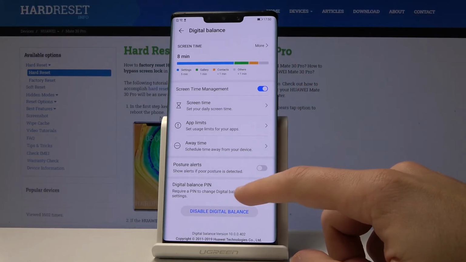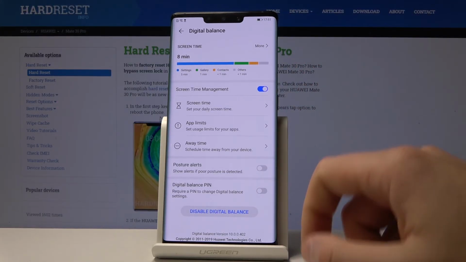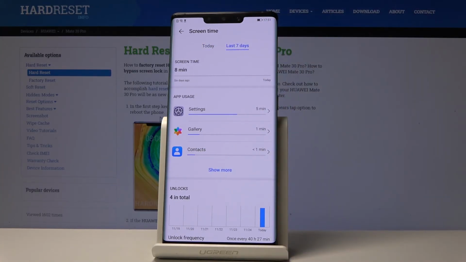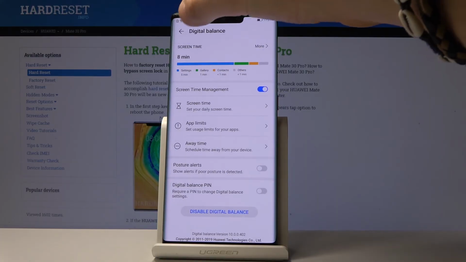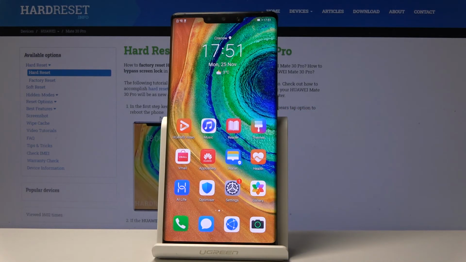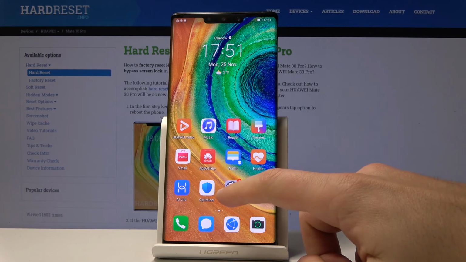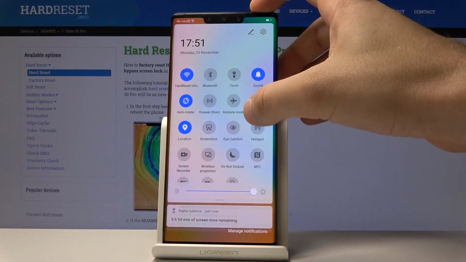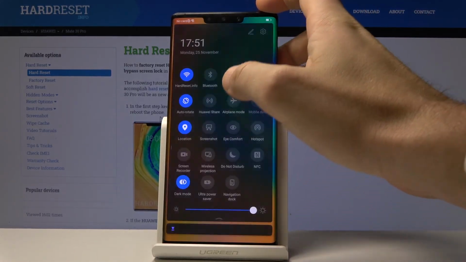You can also enable the digital balance pin. Here you've got some more information, some statistics from the last week, and other stuff. Let's go back, and now let me show you the last trick. So let me show you the dark mode. So this is really useful and really cool trick. All you need to do is use upper bar twice, and here let's tap on dark mode.